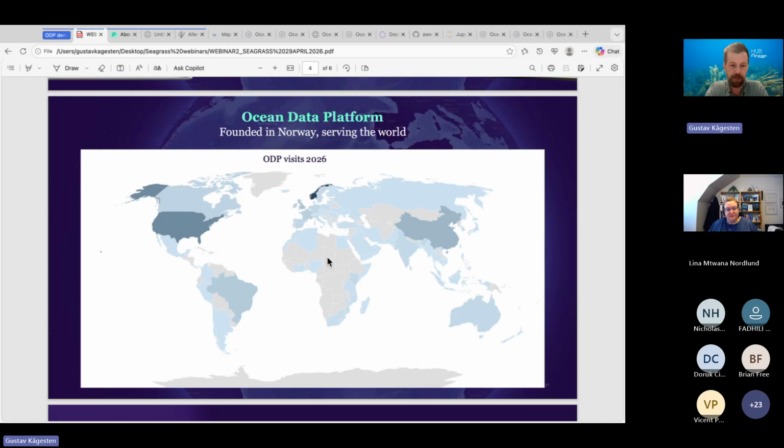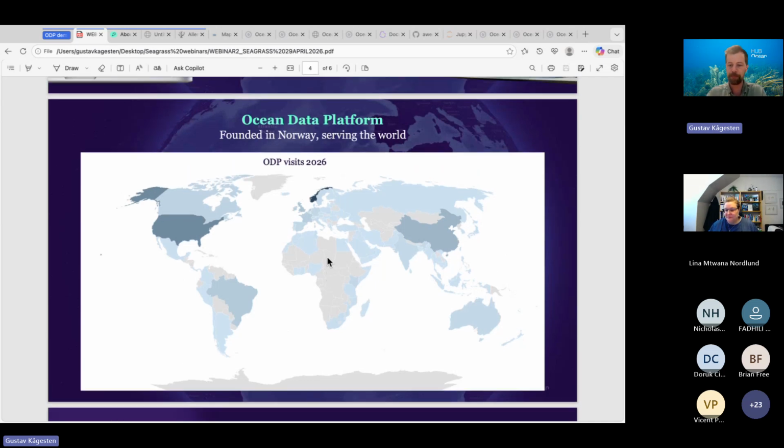Who's on the platform? You can see Norway has a good representation per capita, but we really are trying to reach as many global users as we can, and I think we have a fairly good representation around the globe.